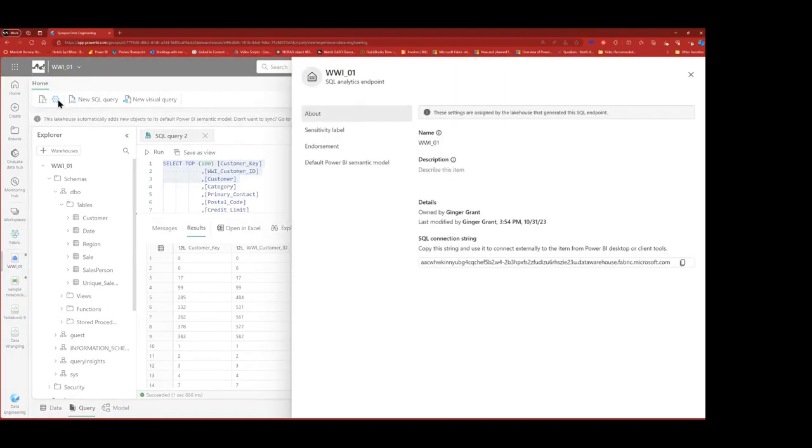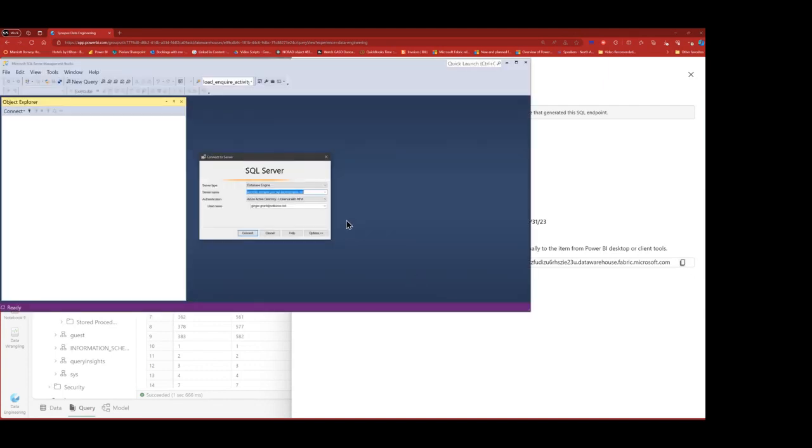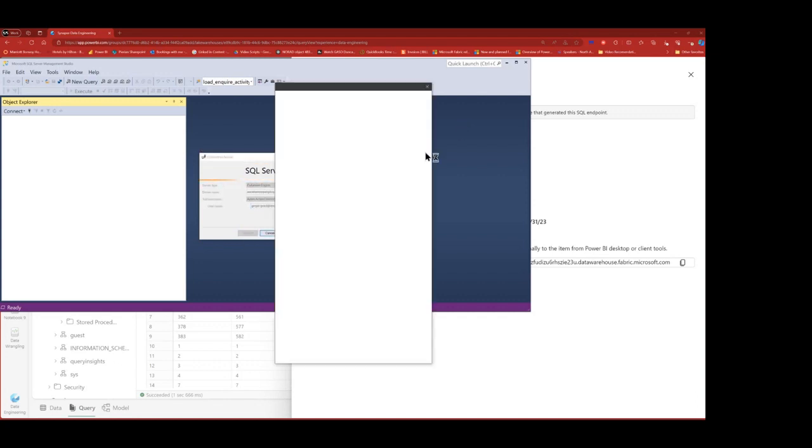Take a look at settings. This is where I see my SQL connection string. So I'm going to copy this. And now that I've got SQL Server loaded, I can just paste that inside of my Management Studio. Log in. I bet you I have to do two-factor on this. Yep.